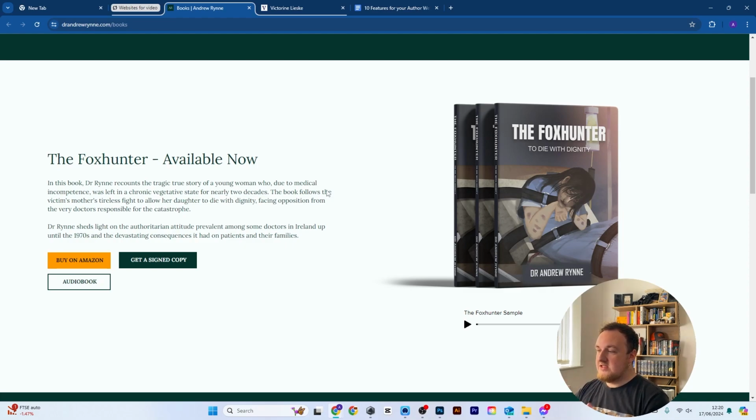But things like this, so there's an audio sample here that you can click and play, a sample of the audio, and it's just a really nice feature again for people who are interested, just to push them over the edge to go and buy the audiobook or buy the book itself. So again, these are real simple integrations on the website, but it's how you house it and how you design it and display it.